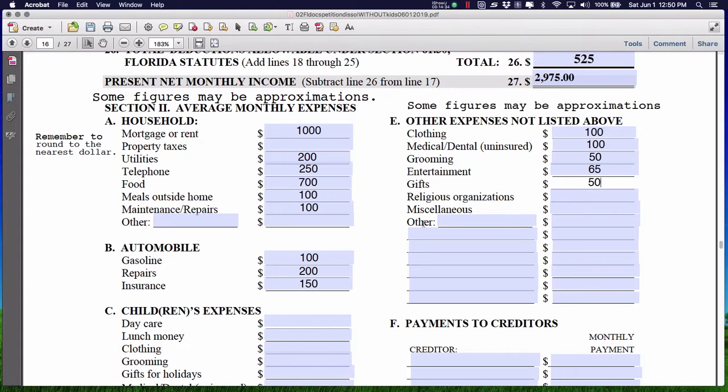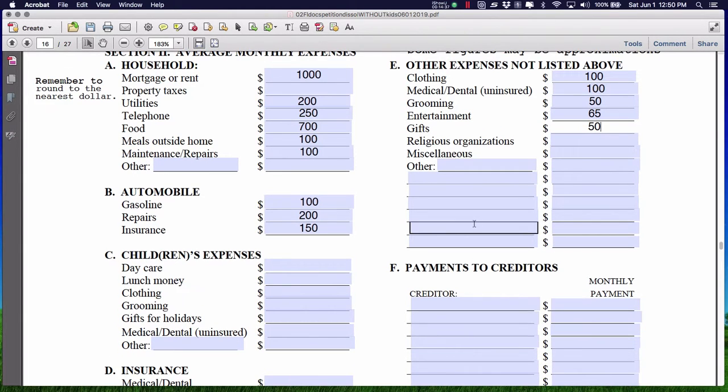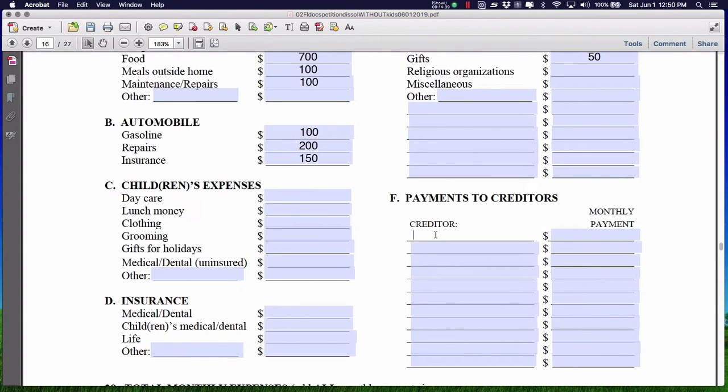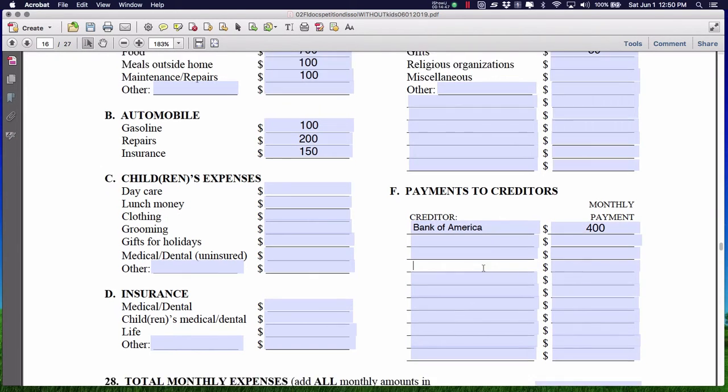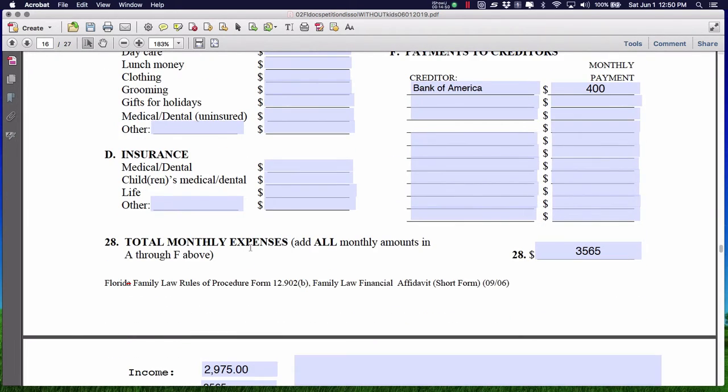Okay, religious organizations, and let's go down here. And if there's other expenses, you put them here. Let's say Fred has a Bank of America card, and let's say he pays $400 a month. All right, now there are his total monthly expenses.